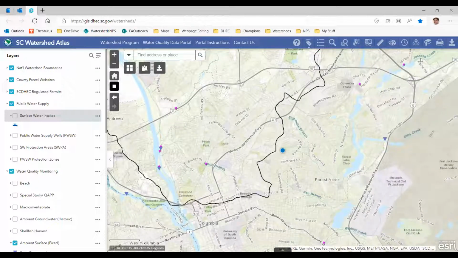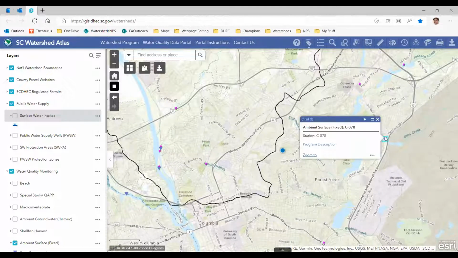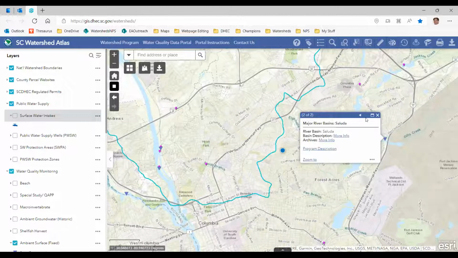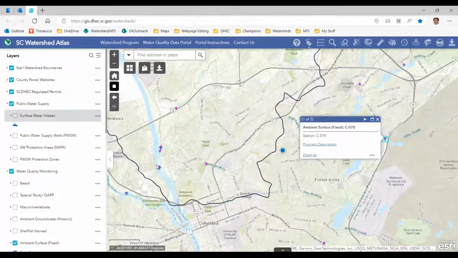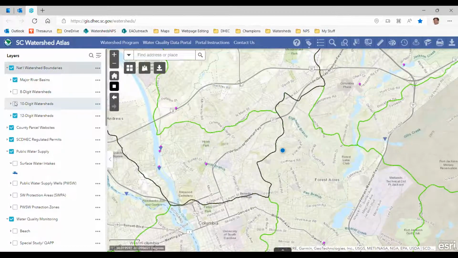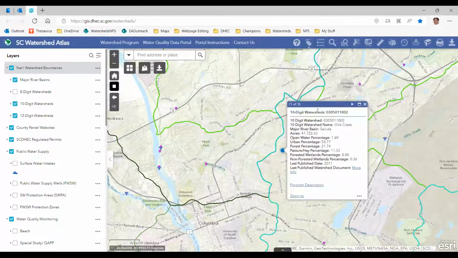Another thing I want to point out is that, based on these layers, you can see what is nearby relevant to your location. So if I'm sitting here, then obviously there is this fixed ambient monitoring site that's nearby. You see, I have multiple screens here. I can scroll through multiple screens. So this is telling me the major river basin. I also have that one turned on. So if I turn multiple of these layers on, then I'm going to get multiple features in this information window.